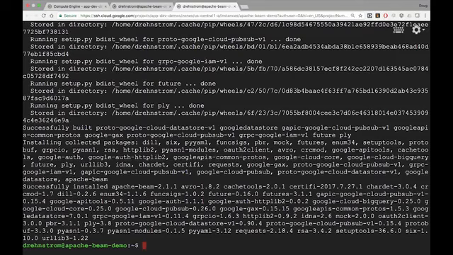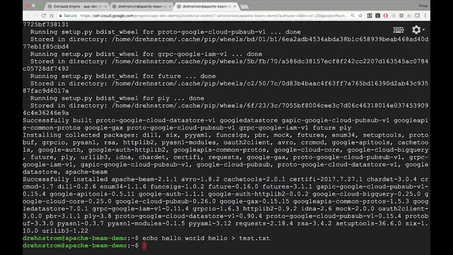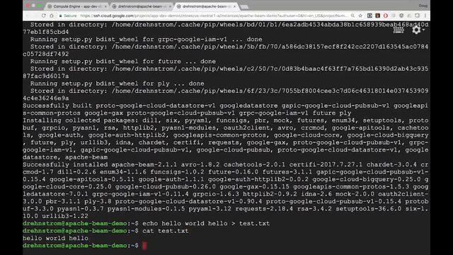Before we go any further, let's just test Apache Beam and make sure it was installed correctly. First, I'll enter this command. All it'll do is write the words hello, world, and hello to a file called test.txt. Just to verify that worked, let's just take a look at test.txt. So that worked.